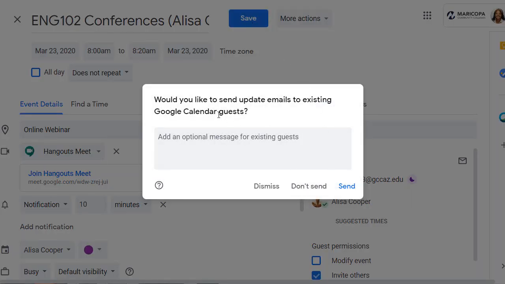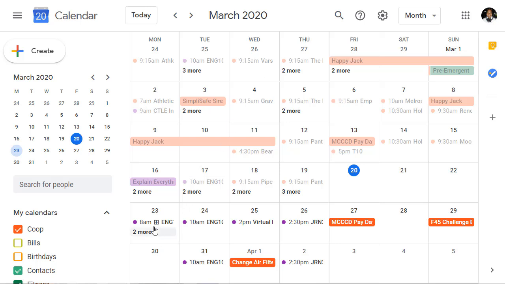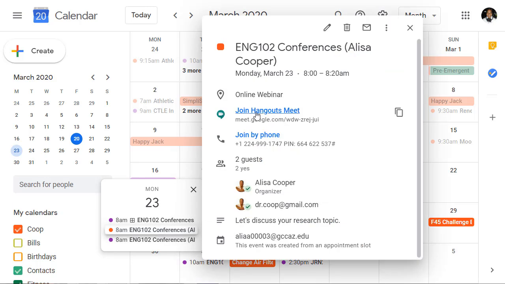Now it says, would you like to send an update email to existing? So I want to do that because once I send it, my student will get this email telling them that now there's a URL available. So when I go back over and pretend that I am a student, I'm going to go in and look at my calendar and now I can see join Hangout Meets. So when it's time for me to meet with my teacher, 8 a.m., I just click on that and I'm going to meet with my teacher. That's it. It's pretty simple.